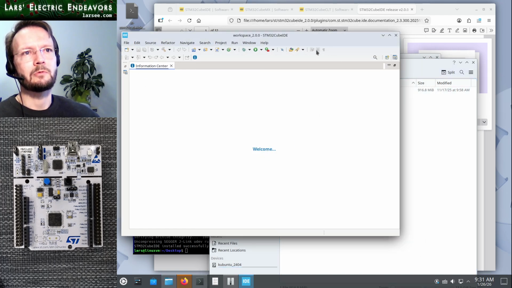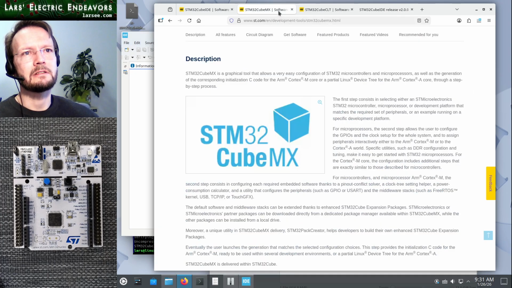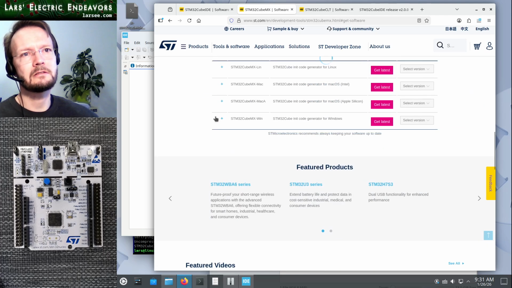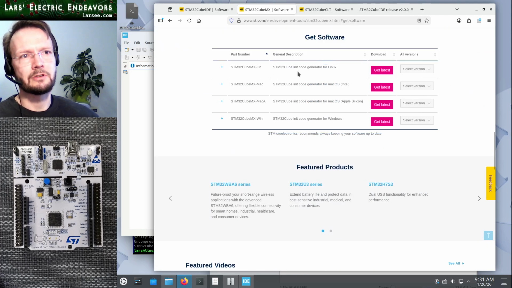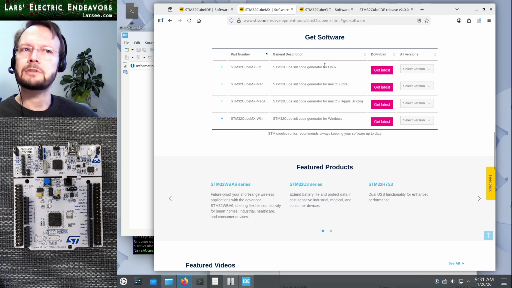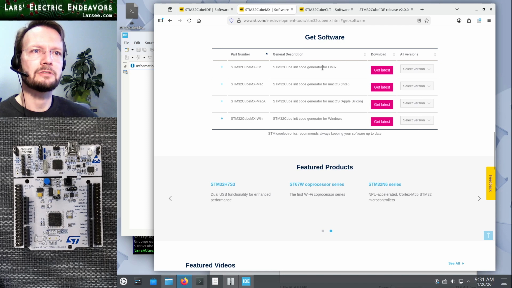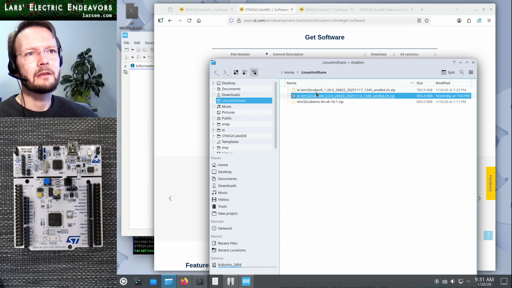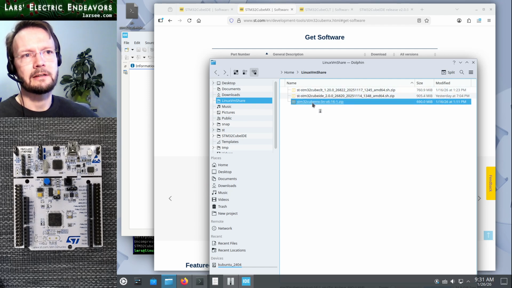While it's thinking about the welcome screen, let's start with the CubeMX tool then. Again, you will click Get Software, and also now you will have a choice between the... No, actually, there is no Debian package choice here. There's only the Linux package. And if you get that one, you will end up with this file here that I already downloaded.